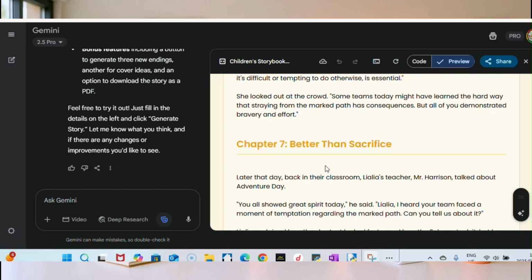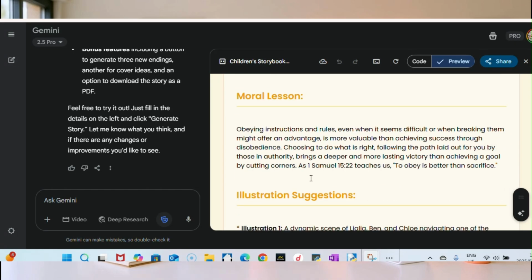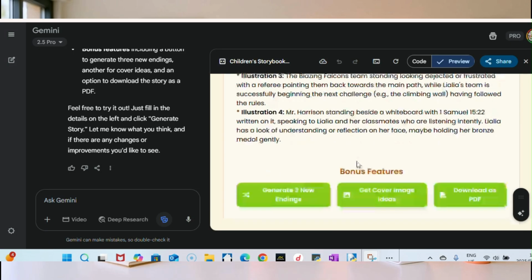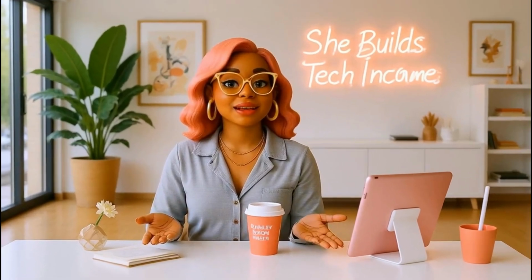Now in Gemini, the product is quite extensive. Now you can see that we have like 7 chapters generated. 7 chapters. This is really, really extensive. Now, this is why I love to use Gemini. There you have it. A step-by-step way that you can build your own app.